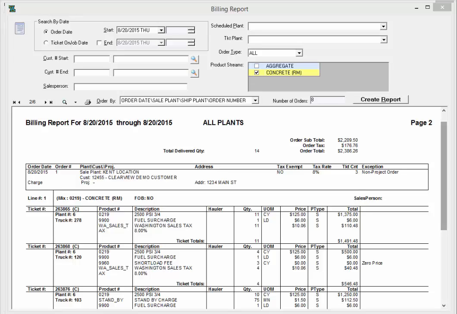Common changes would be to add an additional ticket to the order, to change the pricing to project pricing, or add an extra product or surcharge to each ticket.